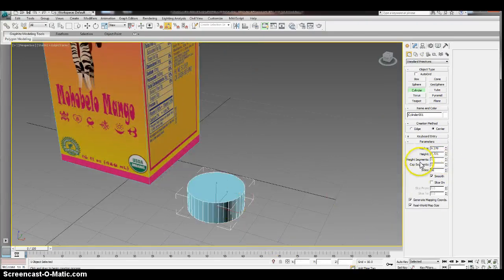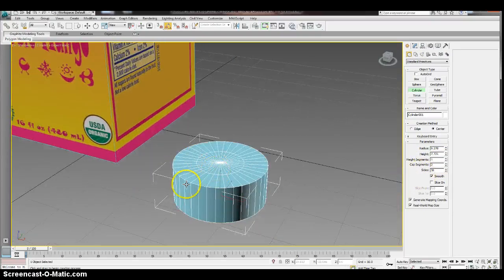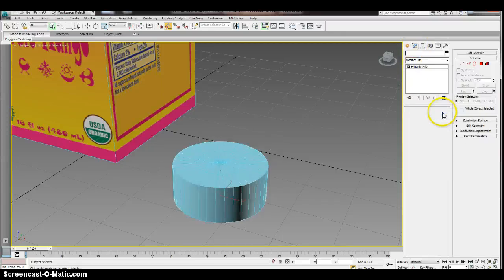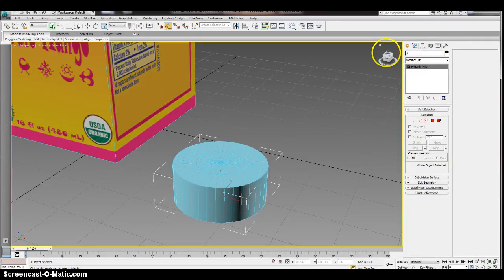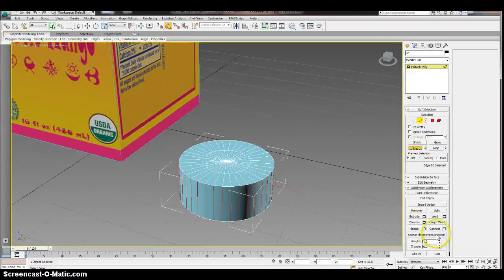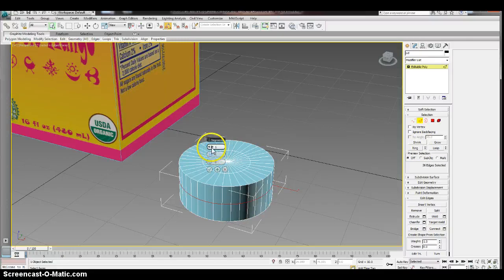And there we go. And I do want on the cap segments add one segment, so when we smooth this it'll look correct. We go to our edit menu, let's change it to edit poly. We can go ahead and name this lid so we know it's our lid. And we're going to select one edge here on the side and we're going to hit ring. We're going to connect that by hitting the connect option box. We're going to do two edges and we're going to pinch those out.